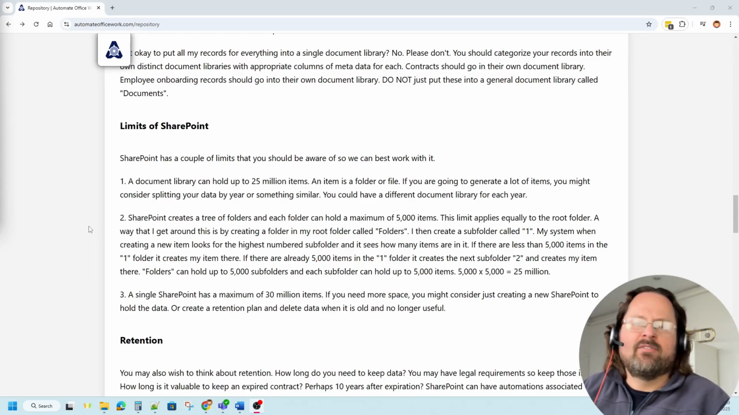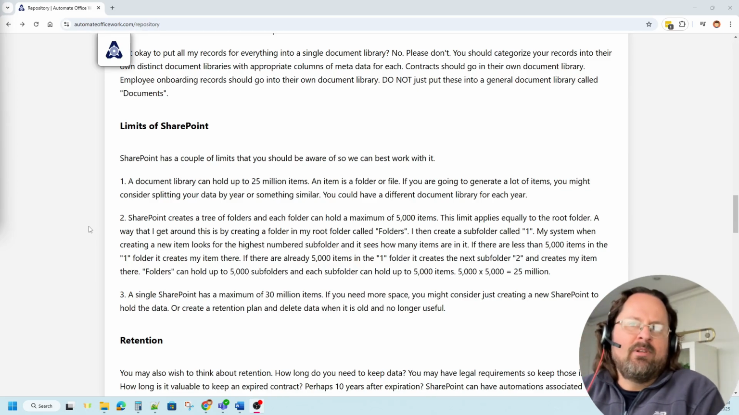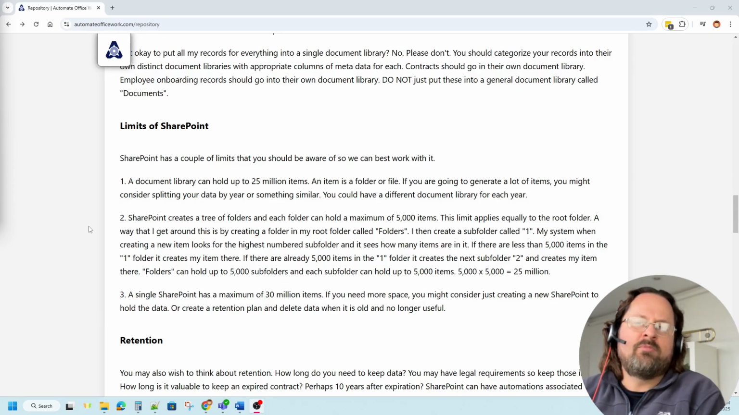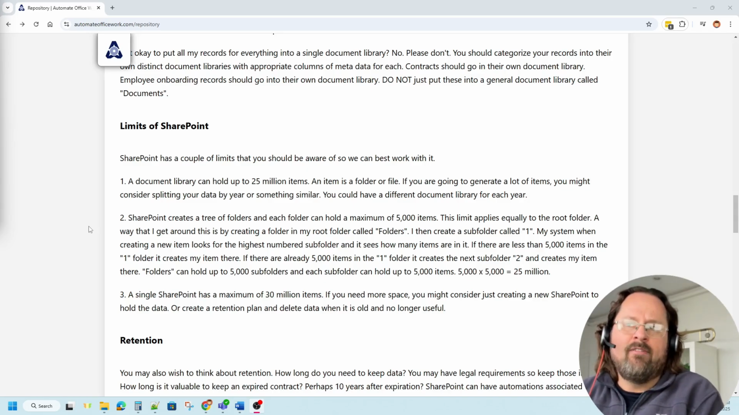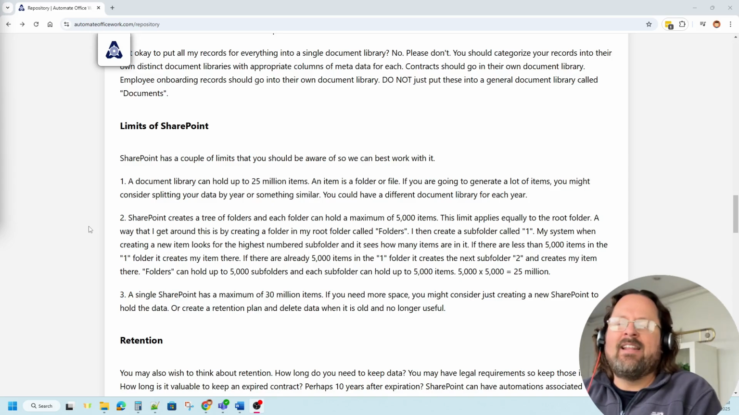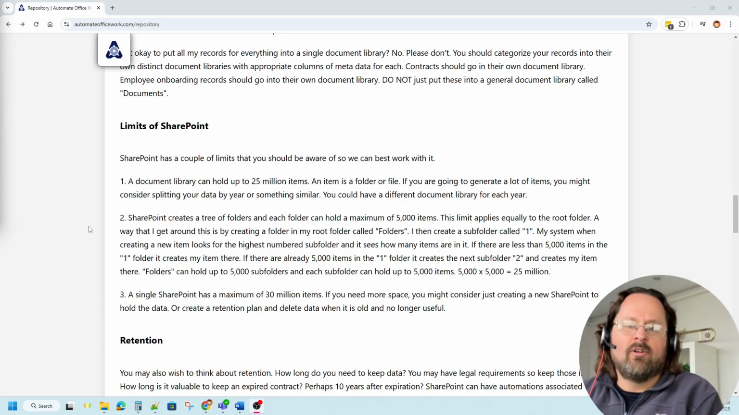Some notes on the limits of SharePoint. SharePoint has a couple of limits that you should be aware of so we can best work with it. Number one, a document library can hold up to 25 million items. An item is a folder or a file. If you are going to generate a lot of items, you might consider splitting your data by year or something similar. You could have a different document library for each year.